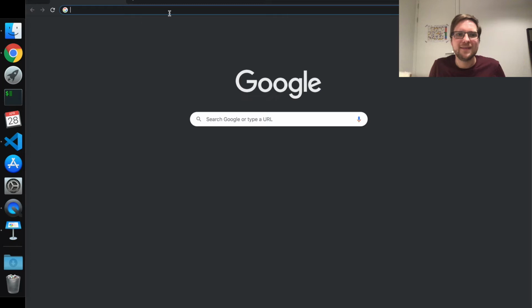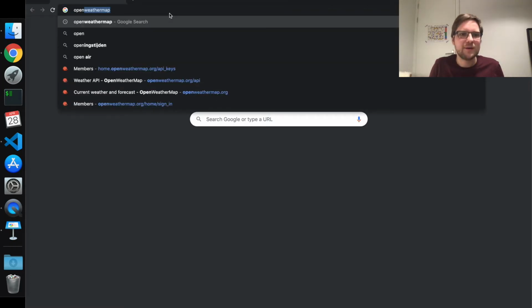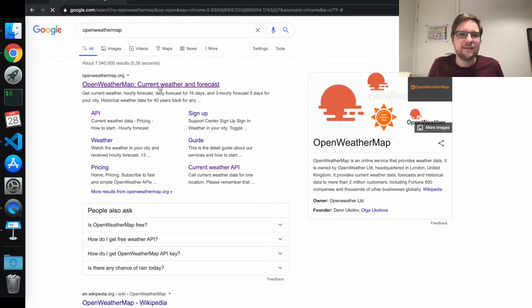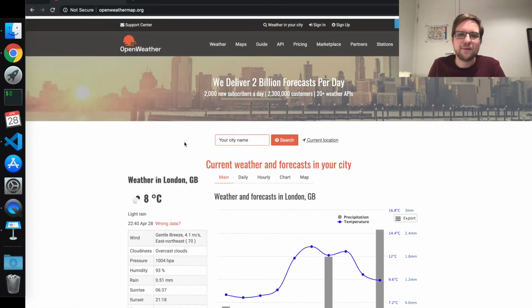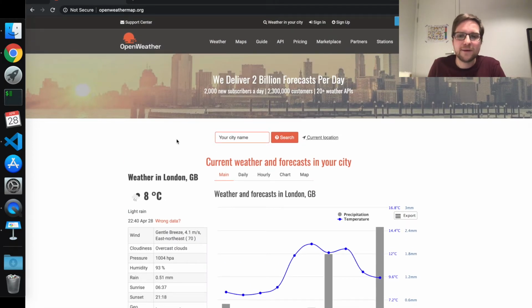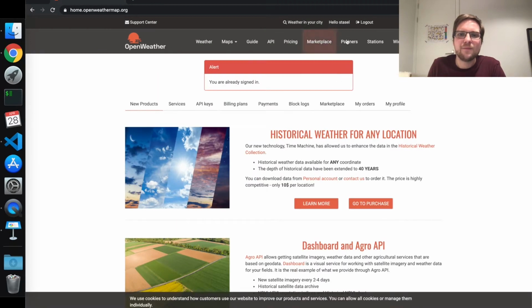Let me show you the API that we are going to use. We're going to use the OpenWeatherMap API. This is an API that gives you a weather forecast, and you can also get the current weather in your city. This is a free API, but you need to log in and register to use it. I'm already registered and I already have an account, so I just sign in.